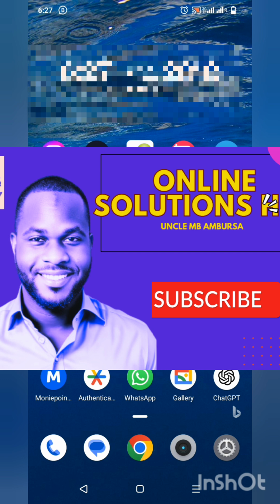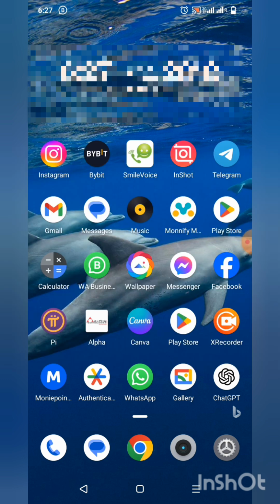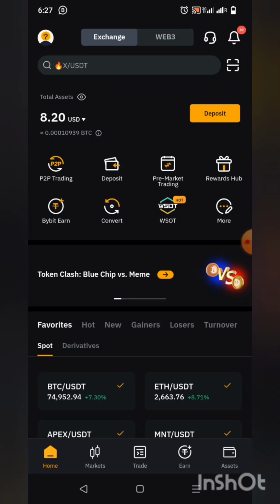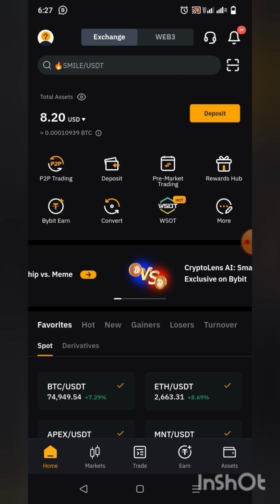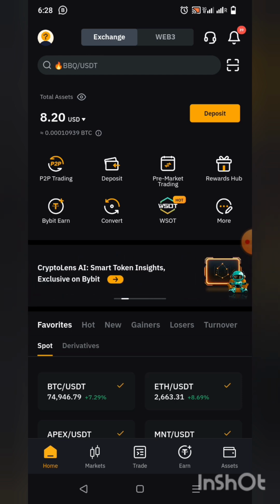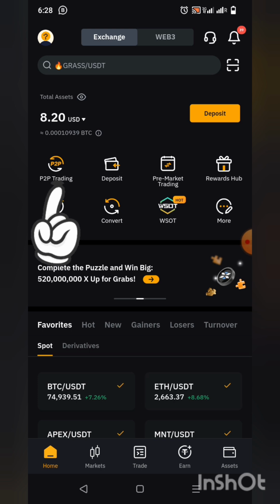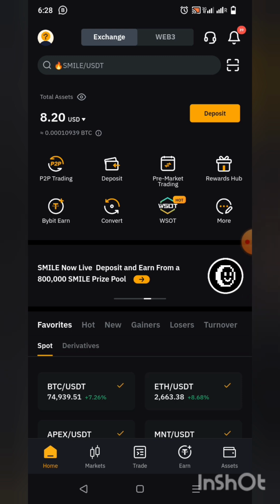First of all, we need to log into our Bybit account. Here I have it already. I'll go ahead and click on it, and it will show me this page. If you don't have a Bybit account, you need to download it from the Play Store, sign up, and verify your account before you start using it. Once you have a verified account like mine, you go straight and click P2P trading. This is where I'll be able to buy USDT with my Ghana Cedis. I'll go ahead and click on it.